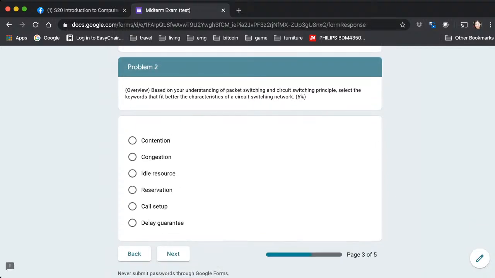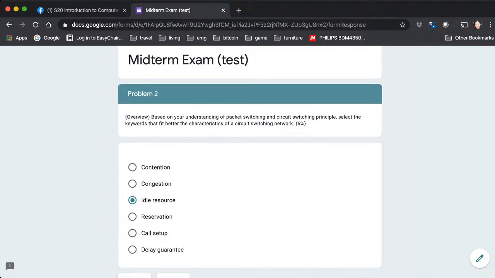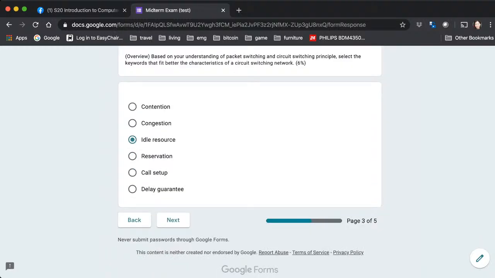Problem 2 is shorter. Based on your understanding of packet switching and circuit switching principle, select the keywords that fit better the characteristics of a circuit switching network. So circuit switching: idle resource, no contention, no congestion, reservation. It should be a multiple choice. So I need to change the test form here to allow multiple choices for this question. Say call setup, reservation, idle resource.